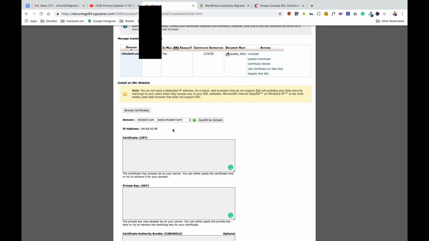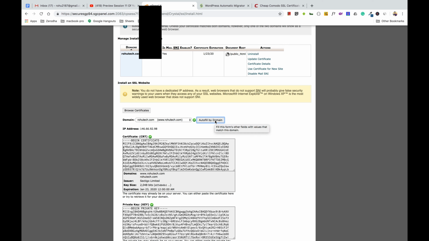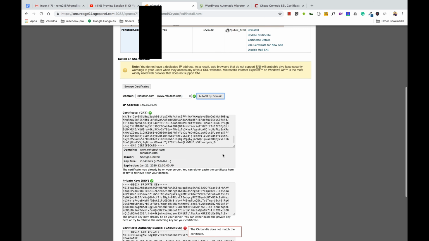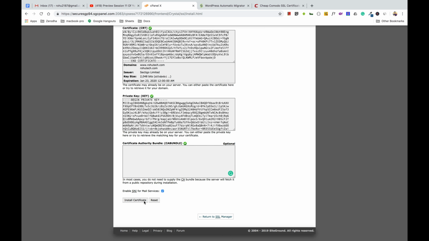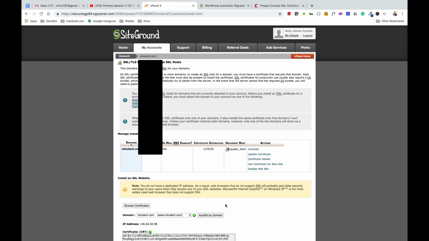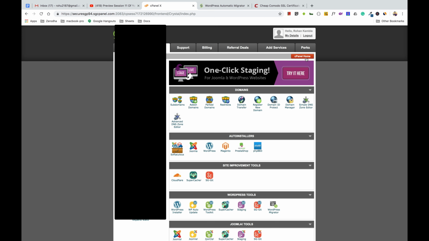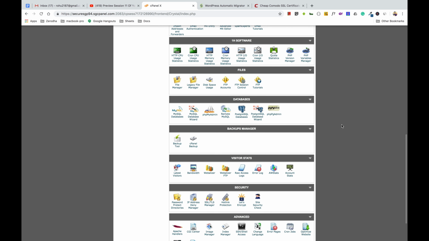Otherwise, you can also do this. You just have to select your domain name and click autofill by domain. As your website is already accessible over the internet, by clicking on this button, it will fetch your certificates over the internet and they get populated here. So it doesn't matter at all. You just remove that and click on install and your SSL certificate will be installed. This is how you install your SSL certificate before updating your DNS record.